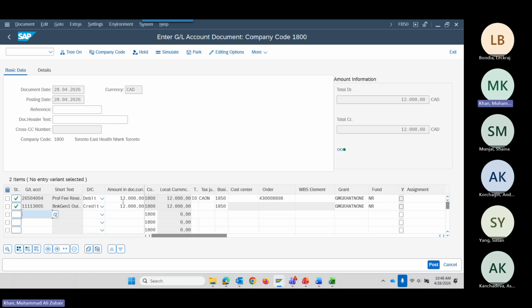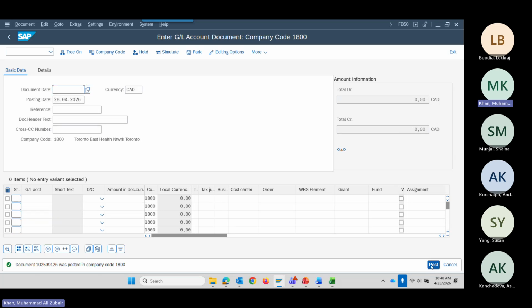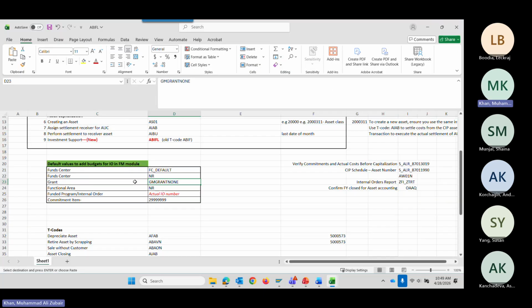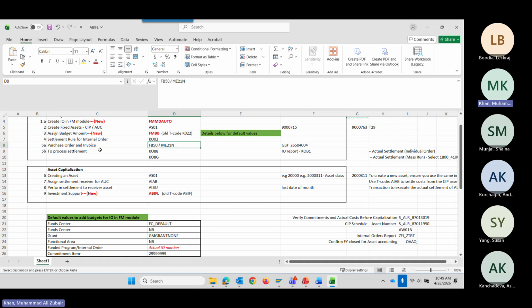Okay, so we entered a budget for the 12,000. We are entering some actual value for this thing, because for the settlement, we have to do this. So post it. So this entry is posted. Now the next step, after we did this FB50, is that we have to now settle this thing.